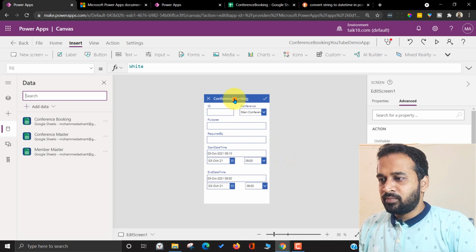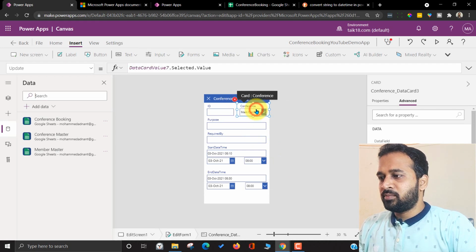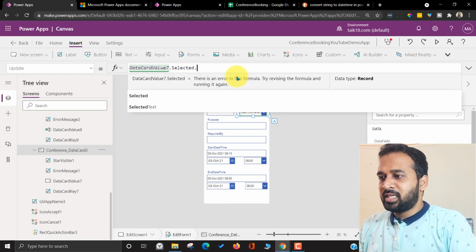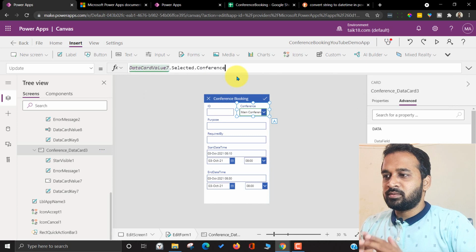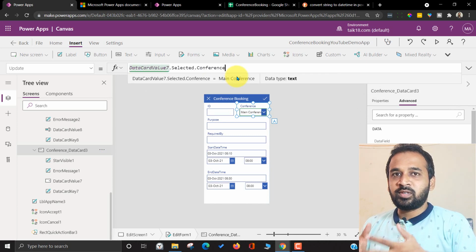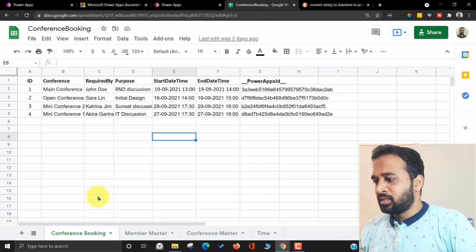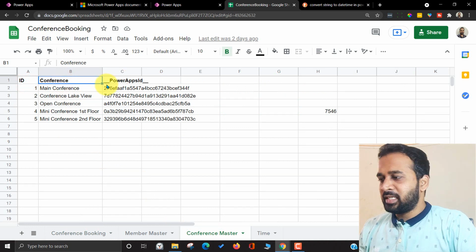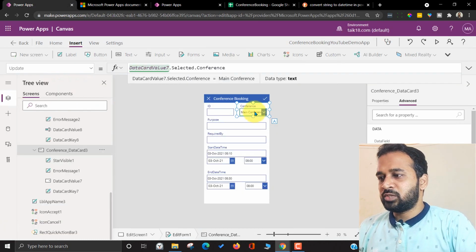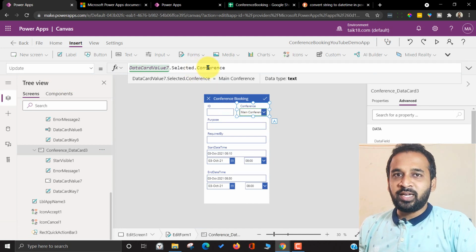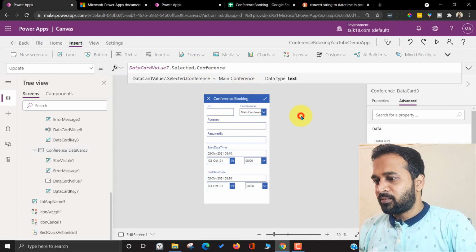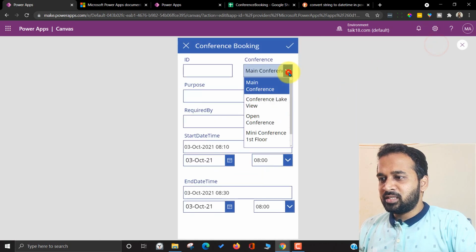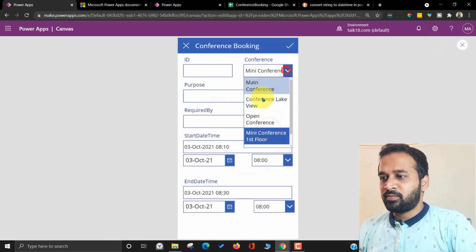If you click on that, edit in formula bar, this is actually giving me DataCardValue7.Selected.Value. Instead of Selected.Value, I'm going to use Selected.Conference, which is what we have from the master. If you look at this Excel file, this is the conference master. This is the ID, this is the conference, and this is the Power Apps ID. So I'm going to use it for the conference name. Initially it was just Selected.Value; instead of that, I'm going to use Selected.Conference. Okay, so if you run this application, now we have these values here.